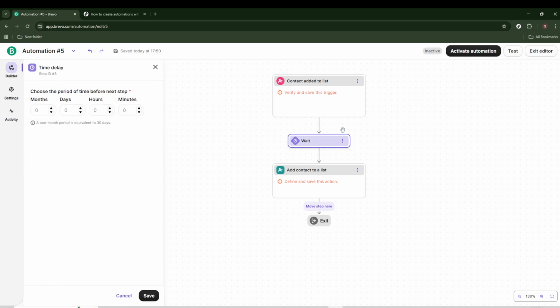Before we turn it on, check the other areas. Click the highlighted button to open settings and review basic details. Then click the highlighted stats option to see where performance will appear once it's live.